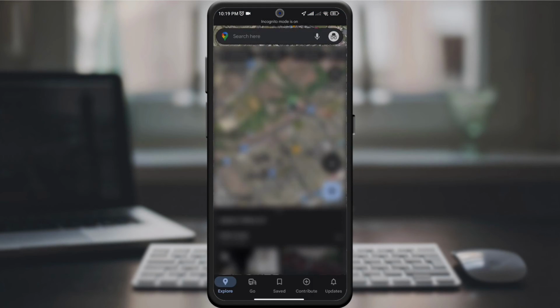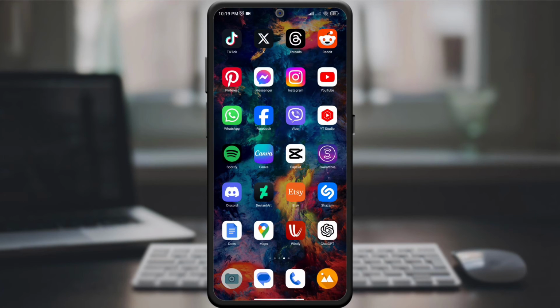And there you have it! You have successfully turned on No Archive mode in Google Maps on your Android device. Now you can move privately without leaving a trace.